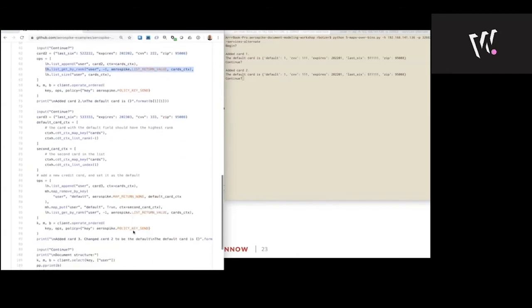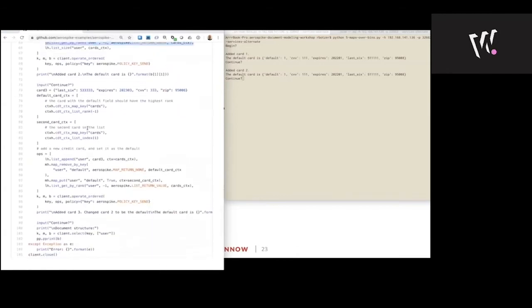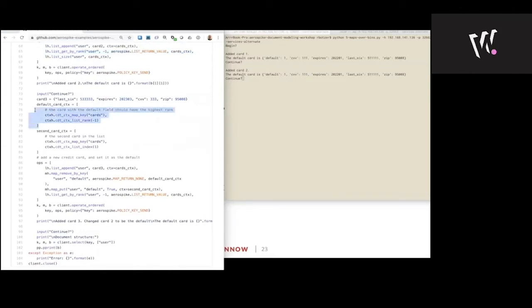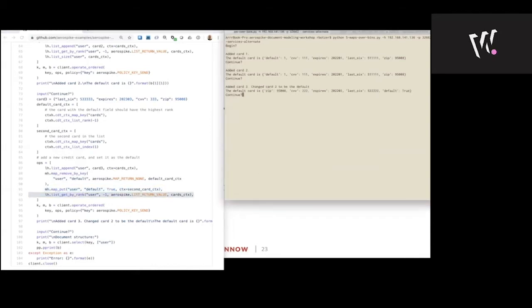Now we're going to do something more complex where we're defining the context to the default card, we're defining the context to the second card, and we're adding a third card. So what we're going to do here is append the third card. We're going to go to the context of the default card and remove the default field from there. Then we're going to the context of the second card and set it as the default, and then get by rank. Let's do that. And you can see that now, even though there are 3 cards, because card 2 now has this extra 5th field, it is now the one with the highest rank.